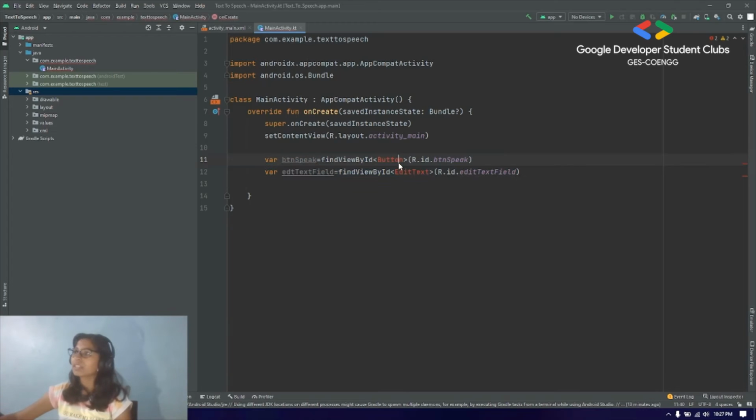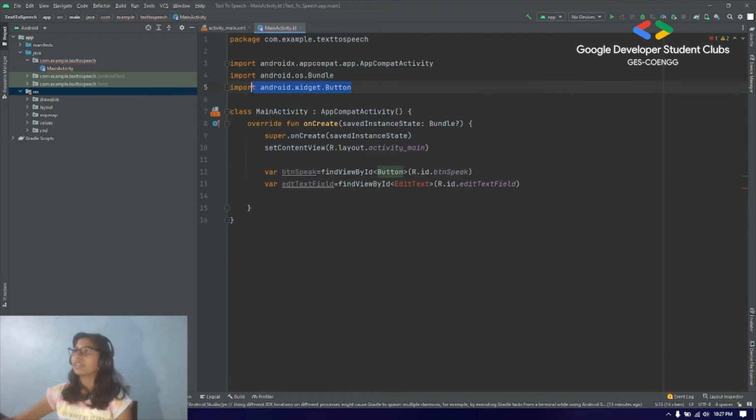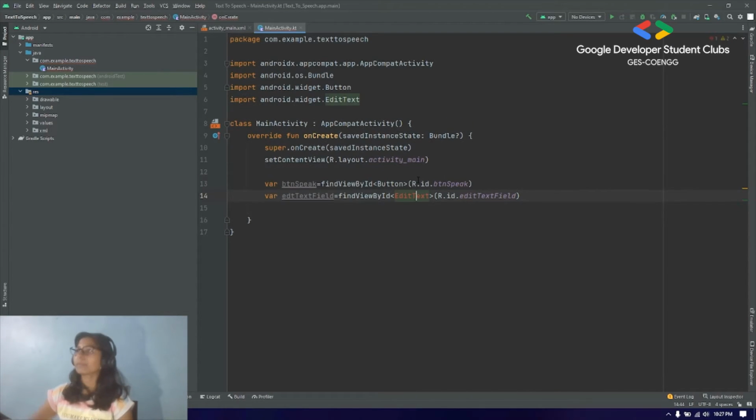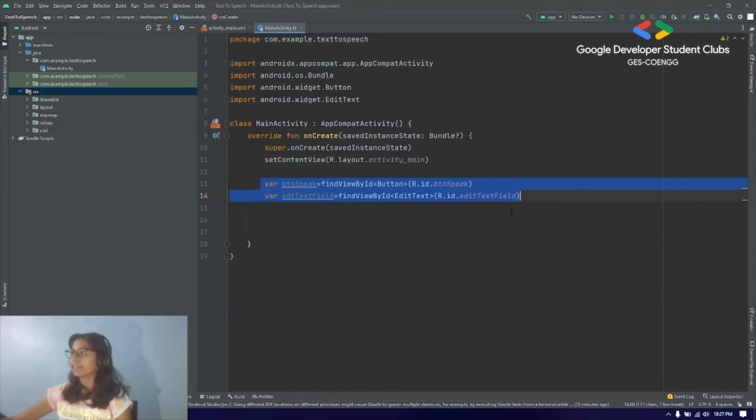As you can see, these two keywords are red, so it is not identifying those keywords. So we'll just press Alt and Enter. It will import the button package file that we are using, and same for that, press Alt Enter. So we already have those variables that refer to those fields.